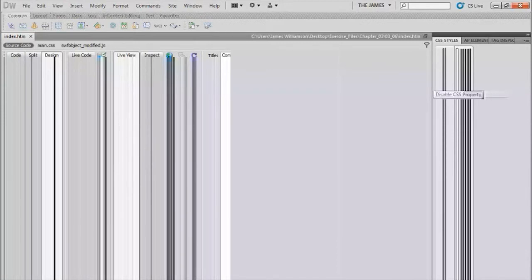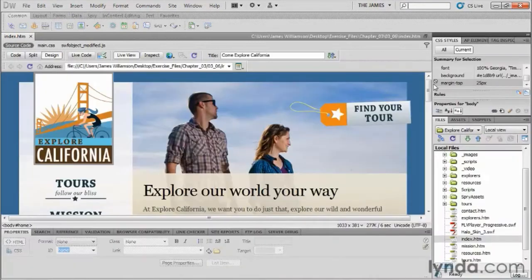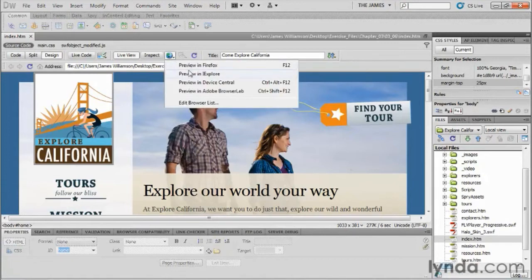But it still doesn't replace actually testing within the browser itself. To do that, we have a couple of options. First, on the document toolbar, we have this little planet icon here that allows us to preview in any browser that we've set up. You can see currently, I really only have Firefox and Internet Explorer set up. Certainly, there are more browsers than that, and really any browser that you have installed on your system, you can go ahead and add to that list.